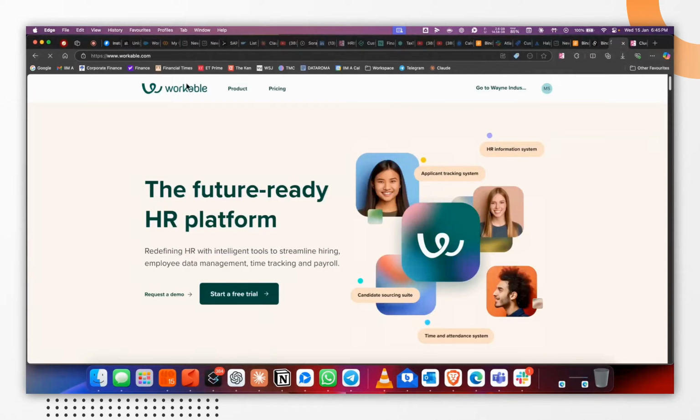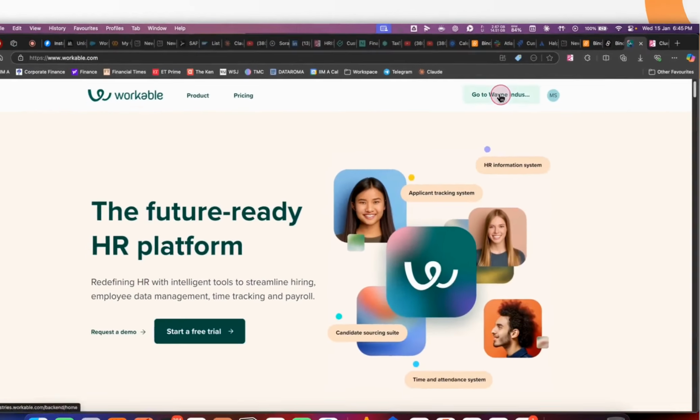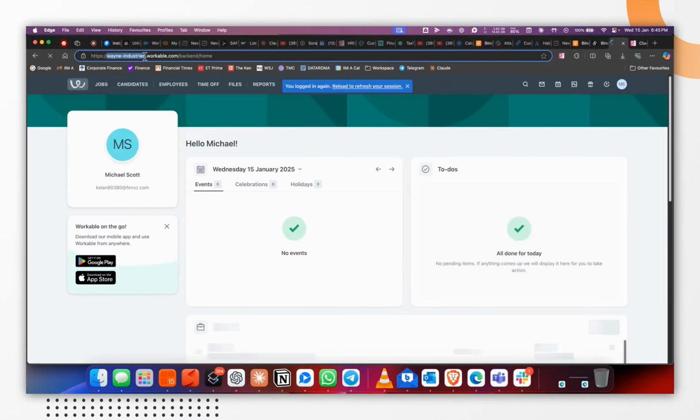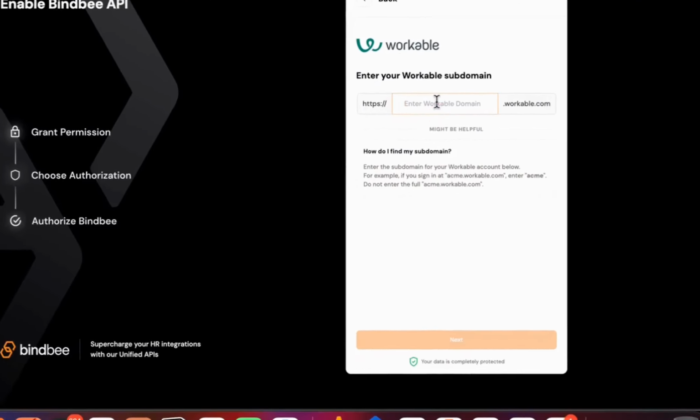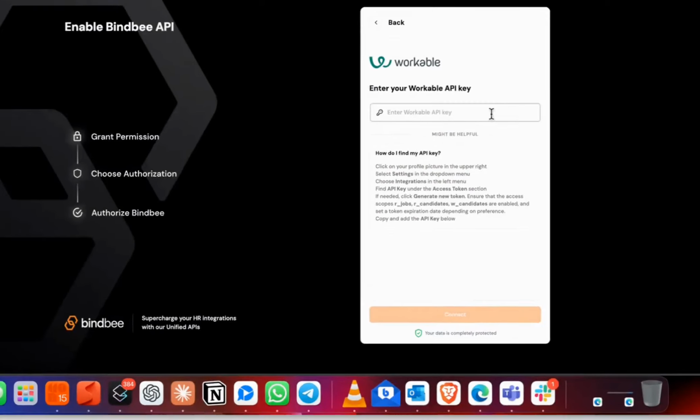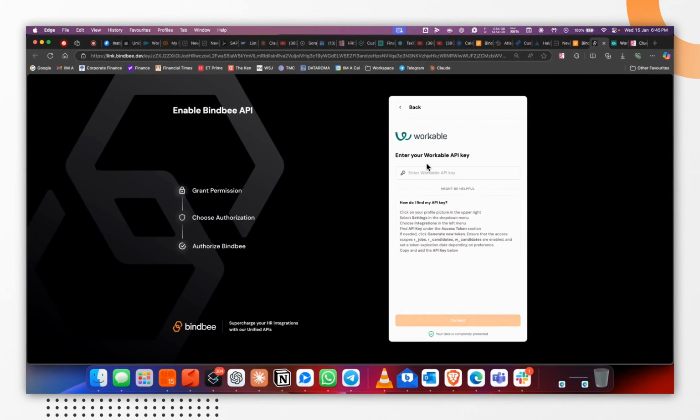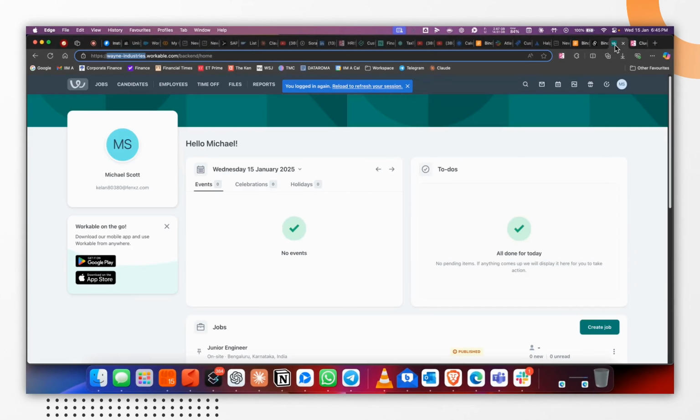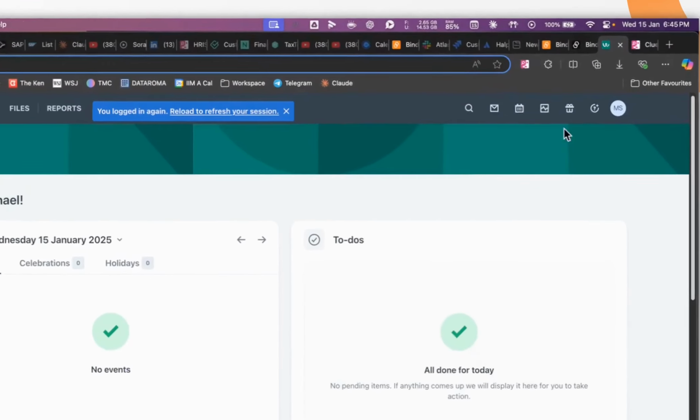Let's now go to the workable instance. Here, we log into the account and select the subdomain, which is Wayne Industries. This information is then input into the magic link. We then click on the next steps. At this point, they are asking for an API key, which we'll create in Workable.